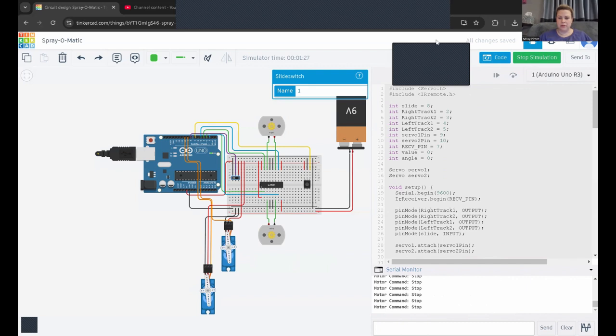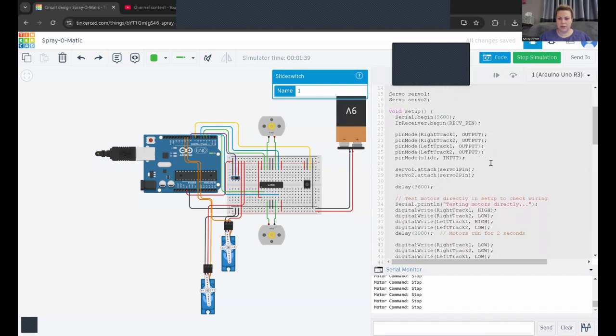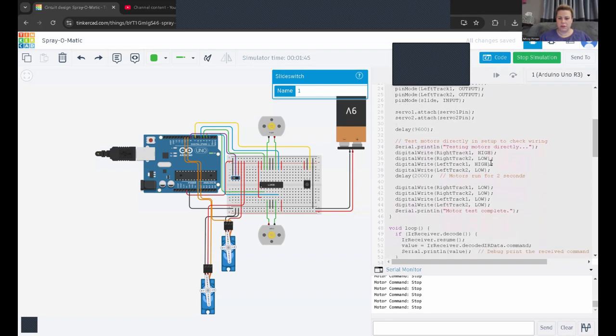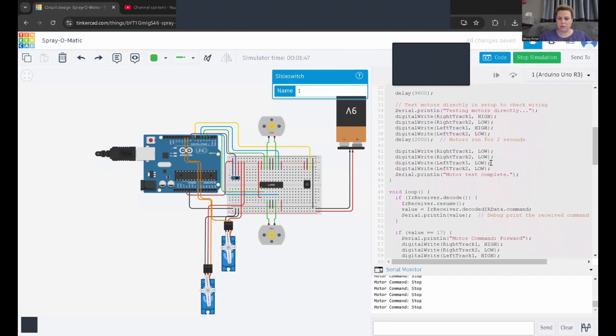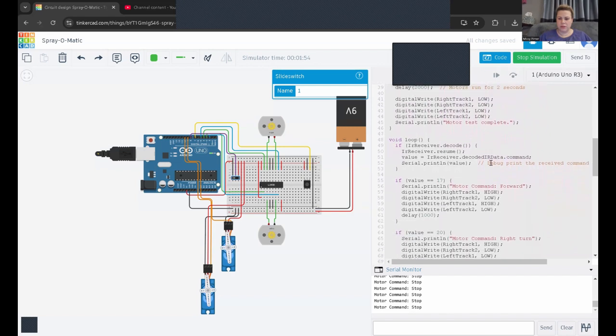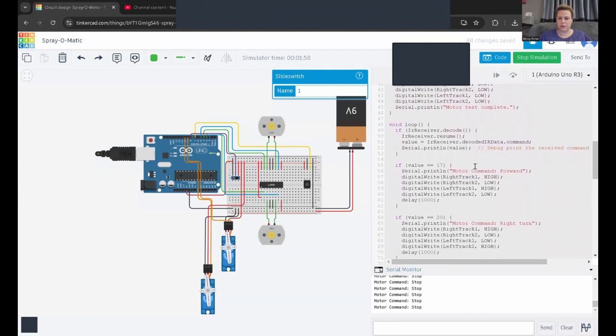Okay, so pretty simple with the coding. We include our servos and our remotes. We defined everything at the top here. Here is our setup for our tracks and our slide switch and our servos. It does test the motors for 2 seconds and tells you when the test is complete down here in the serial monitor when you first simulate.